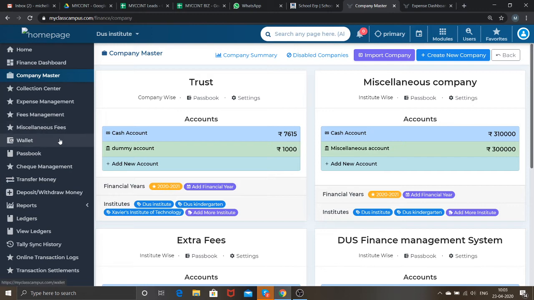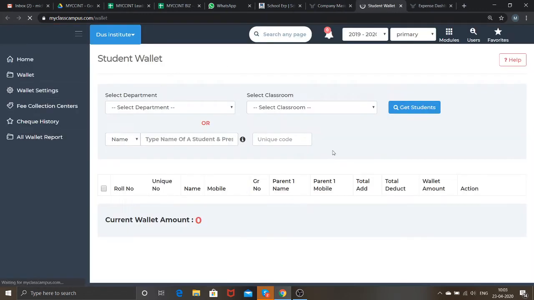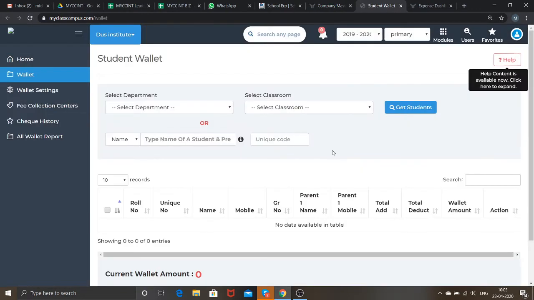After moving up to the next, we have the wallet feature. Now, what is a wallet feature? In particular schools, there are hostels, so the parents do not provide some kind of money to the students for their daily needs or hostel fees, canteen fees, etc. We have a feature called the wallet where the students pay a particular kind of money.